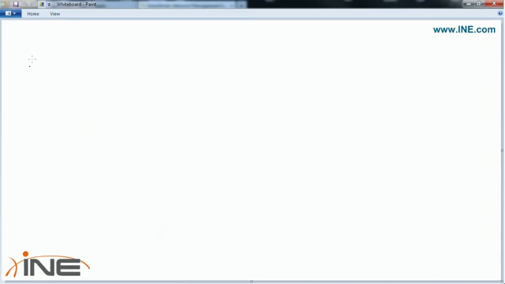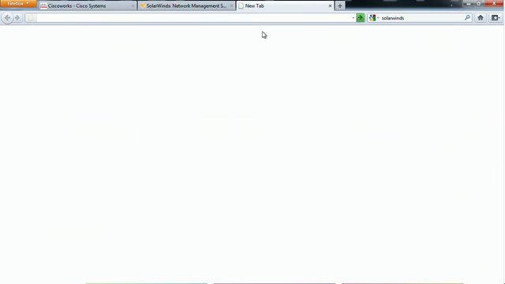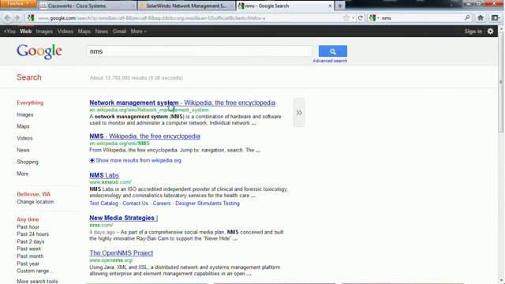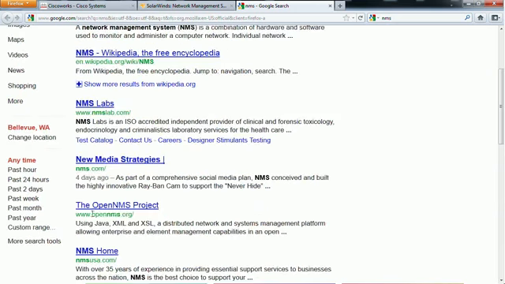So if you search for NMS is the abbreviation for it, you'll see all sorts of different hits that come up for it. Most of them are going to be paid applications. There are some freeware ones out there. So network management system or network management station. So here's like an open source one, OpenNMS.